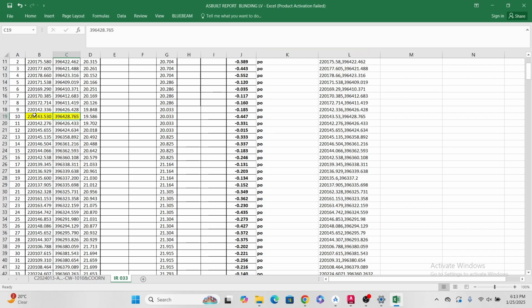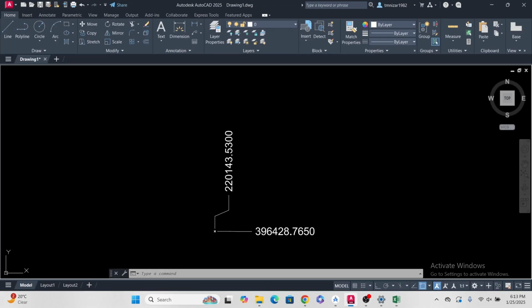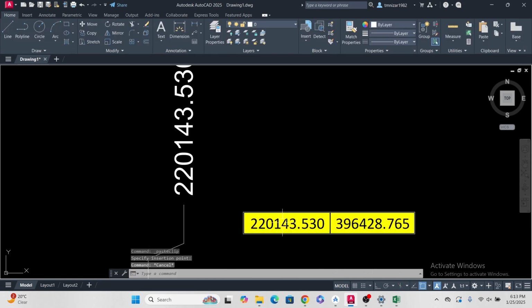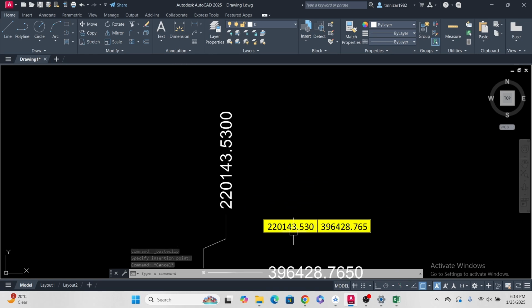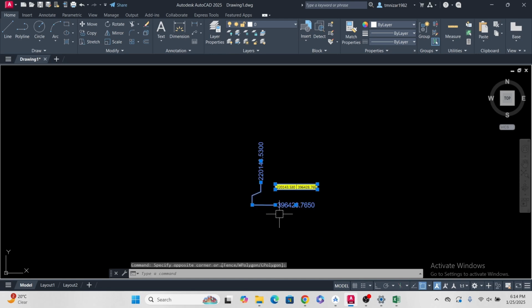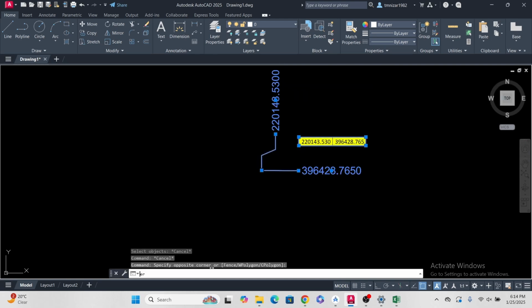So this point, let's copy this one again. We'll go here, AutoCAD. Let's paste it here. It will come. Okay. So this is the one. 220143.530 and 396428.765. So it's all correctly coordinated. It's very easy. Your work will be very fast.